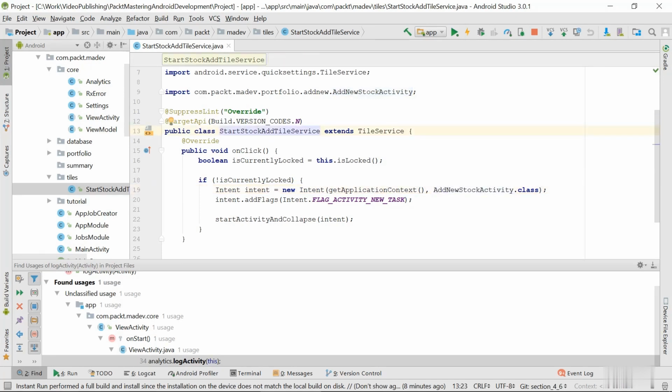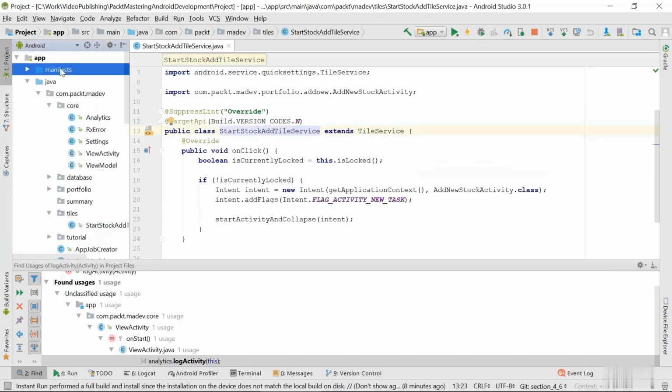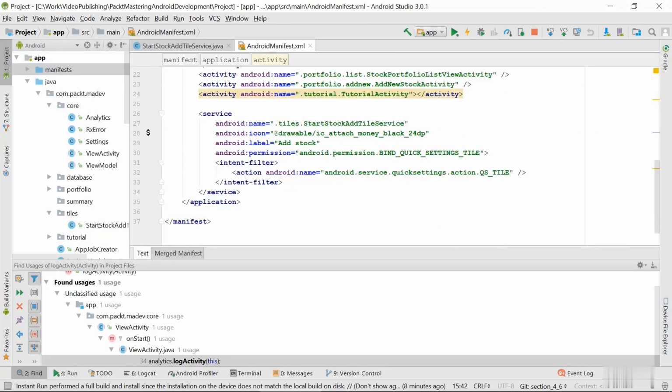So when this class is created, we just need to do one more thing. We need to enable it in the Android manifest. So start stock add tile service is basically just a service with some additional configuration. So you can include a label. In our case, we just added add stock. You can include, and you should include, an icon, and that's basically it.